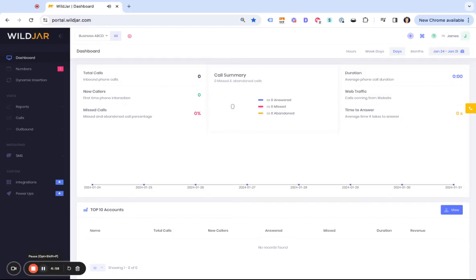Hi everyone, I'm James from Wildjar, and today I'd like to show you Call Flow Builder and building a time-based route. So let's just jump in.